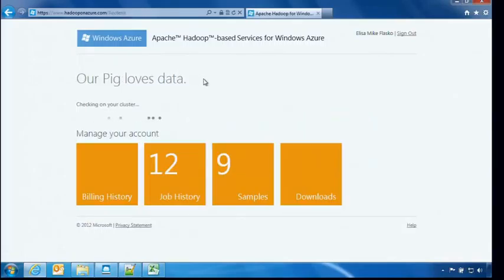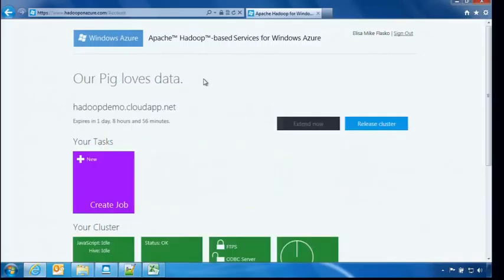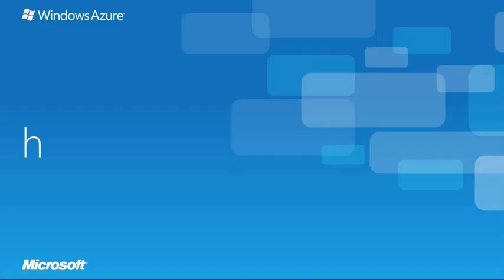So that concludes our demo for today and shows you a couple quick ways to get up and running with Hadoop clusters on Azure. Thank you.